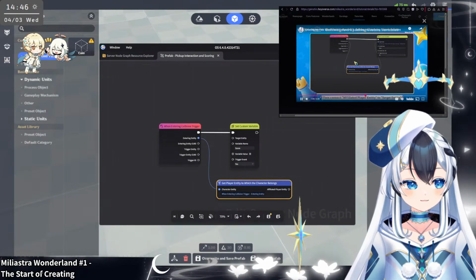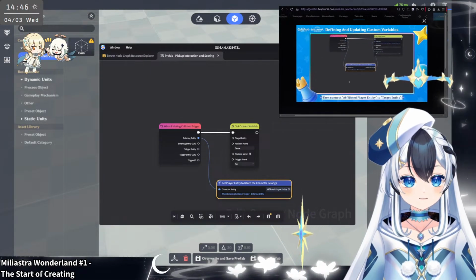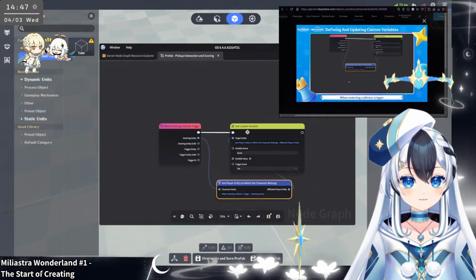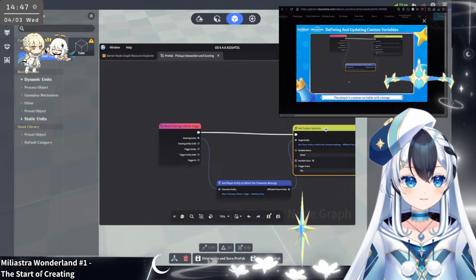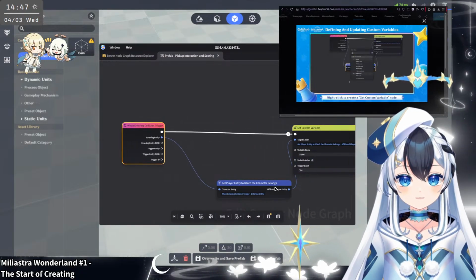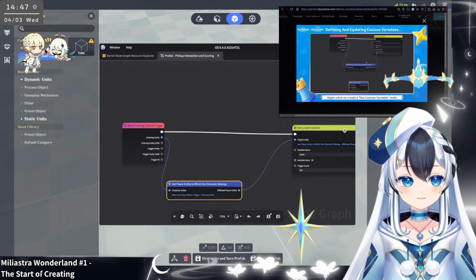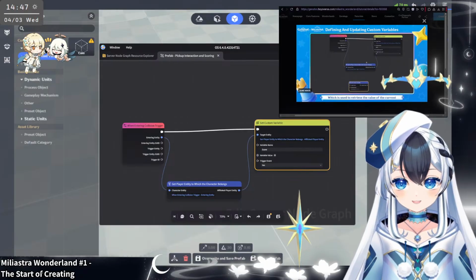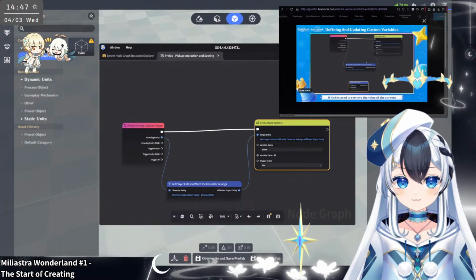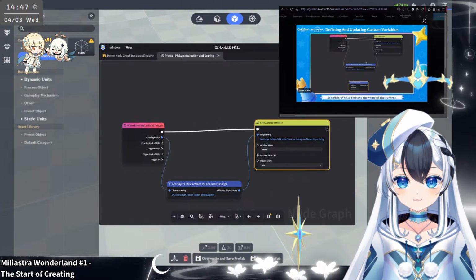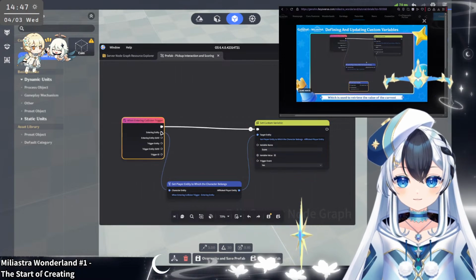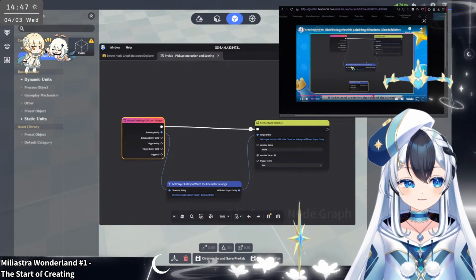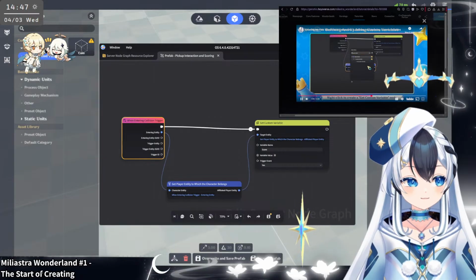Then connect affiliated player entity to target entity. This way, when entering the collision trigger, the player's custom variable will change. Right-click to create a get custom variable node. Whoa! Hold on, I don't even know what I'm doing. Hang on. Target entity. Okay.